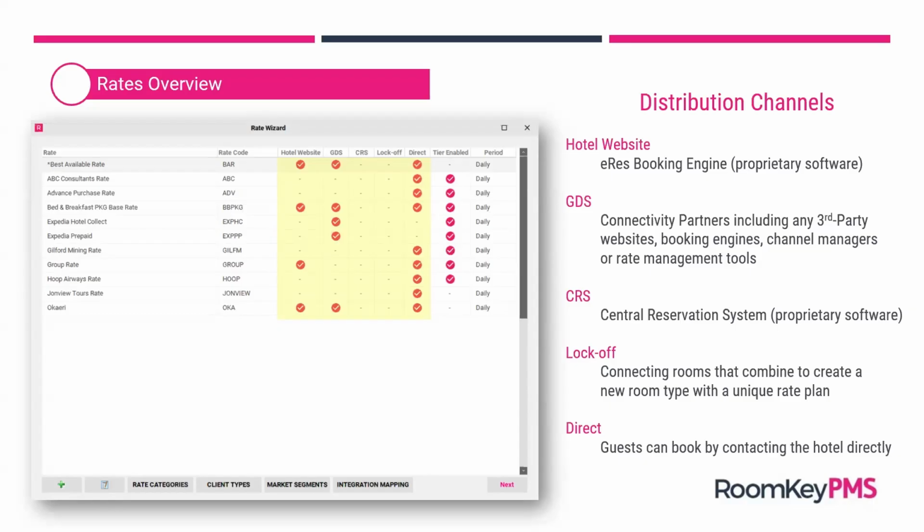If you're not using our eRes, you may be using a GDS connectivity partner for your booking engine. And these GDS connectivity partners, they could be any type of third-party website or host that distributes rates on behalf of the hotel. And almost always, they will charge some sort of commission for any bookings that are hosted or obtained through their platform. So these could be third-party websites like Booking.com, Expedia. They could be booking engines that run your guest management. They could be channel managers like SiteMinder or rate management tools like Ideas and Duetto.